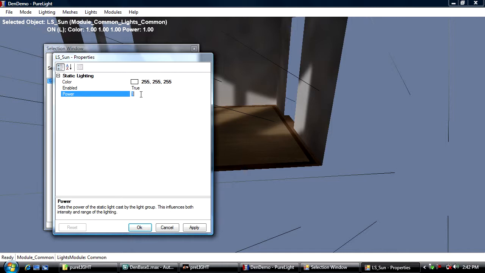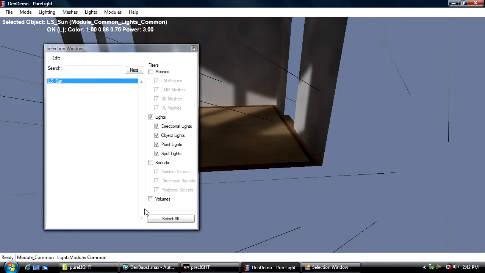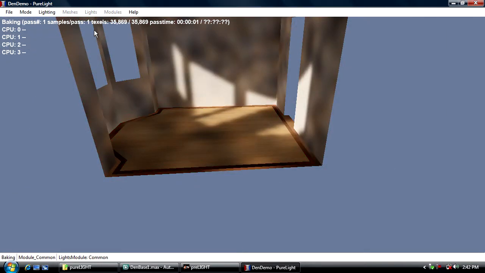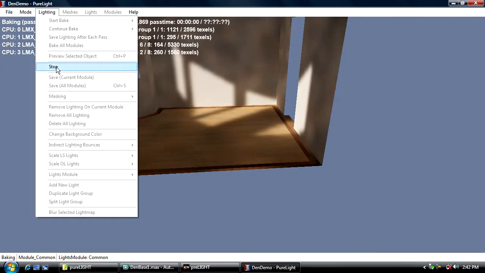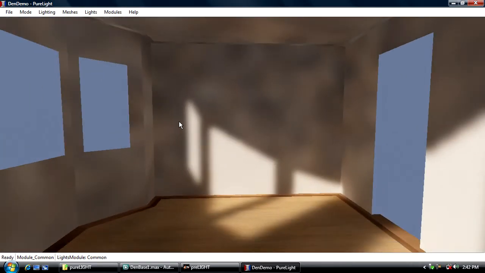Usually for sunlight, I prefer to have it a little more powerful, so let's go power of 3. And let's give it something a little bit warm. Let's just rebake the lighting and see what that looks like. You know what, this is exactly what I'm going for. I'm going to talk a little bit here about filter radiuses while I have the scene set up.